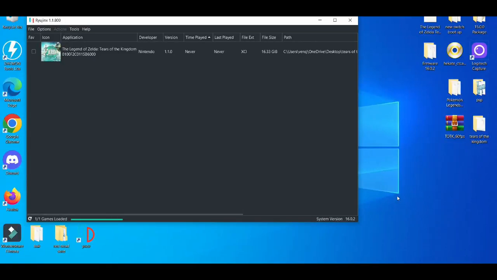What's poppin'? In today's video, I'm going to be showcasing you guys how to set up mods for The Legend of Zelda Tears of the Kingdom on the Ryujinx Emulator. Now, this process is fairly simple and easy. It's very similar to the one I did for Custom Firmware Switch and Ryujinx. I mean, not Ryujinx, Yuzu. I get those two confused all the time.